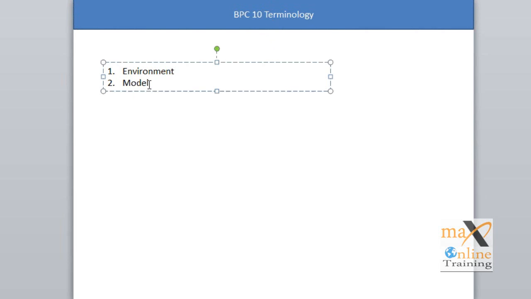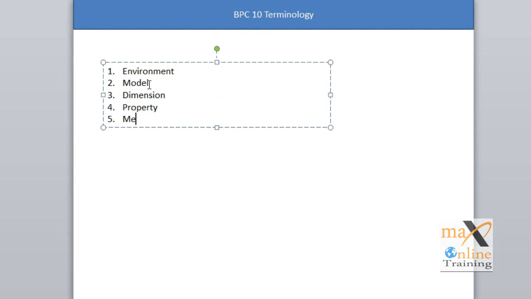So environment, model, dimension, property, member. These are the 5 terminologies required to understand BPC. If you understand these 5, you can easily understand BPC. These are very simple terminology. If you know any BW product, any SAP product, I can compare with that product so that you can easily understand.